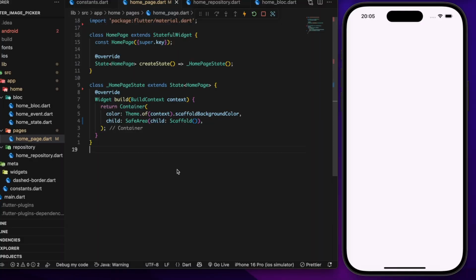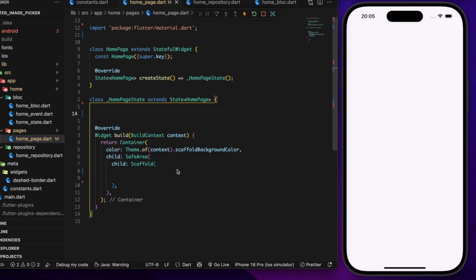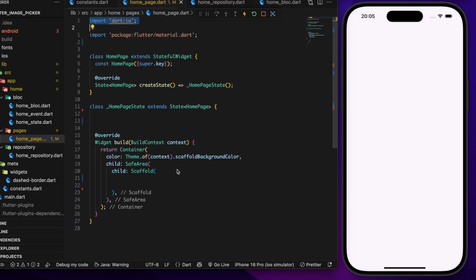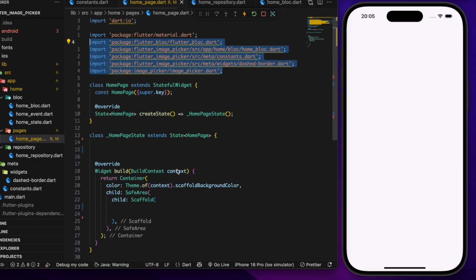Now let's move on to building the UI for our app. This is the homepage.dart file. We start by importing dart:io because we'll need it to display the image file. Then we import Image Picker and all the necessary packages, including Flutter Bloc so we can use BlocBuilder. We also import our home block, some constants, and a dashboard widget to style the upload box.